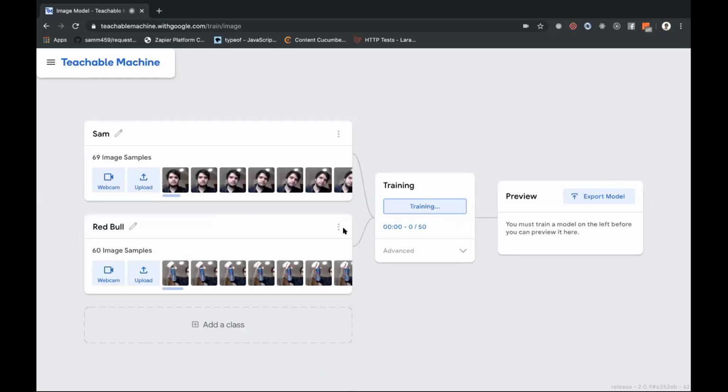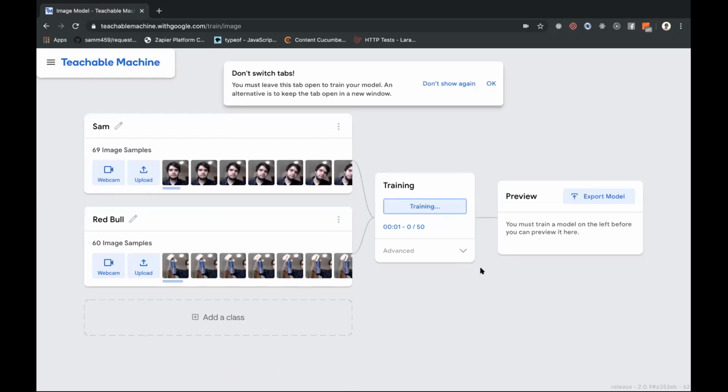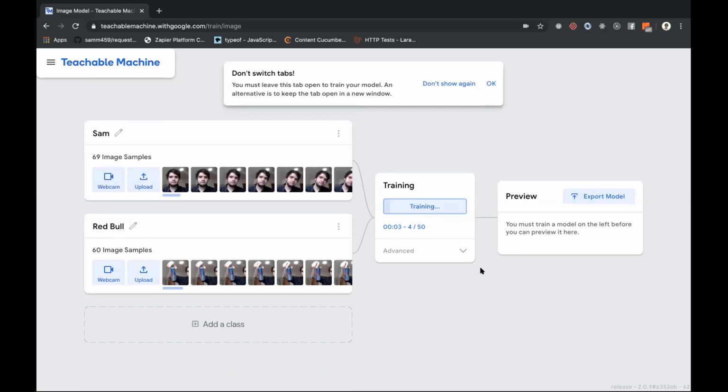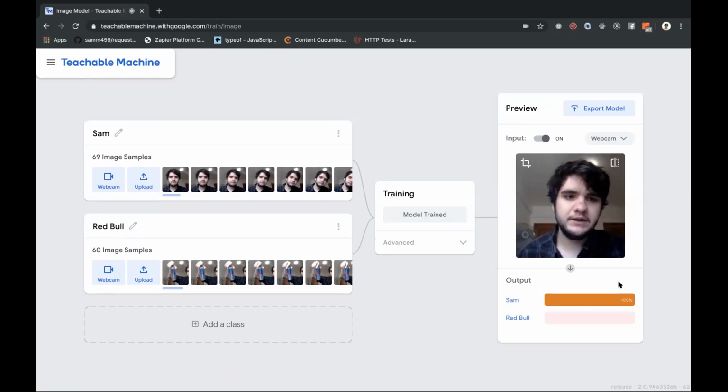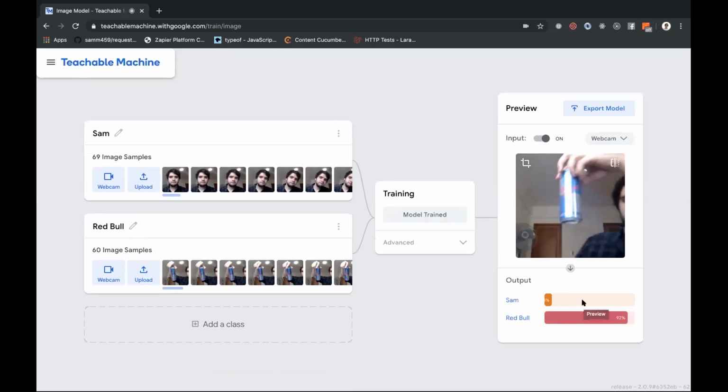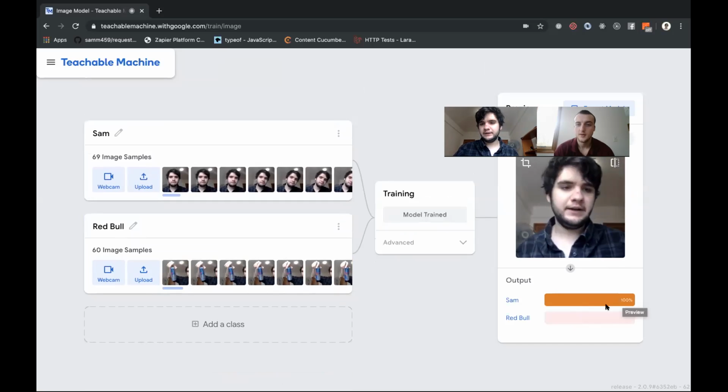I don't know how long this takes. A minute. And then what it's going to do is open up a camera again, and it will tell me whether what it's seeing is Sam or Red Bull. Wow. And it tells you the amount of accuracy.